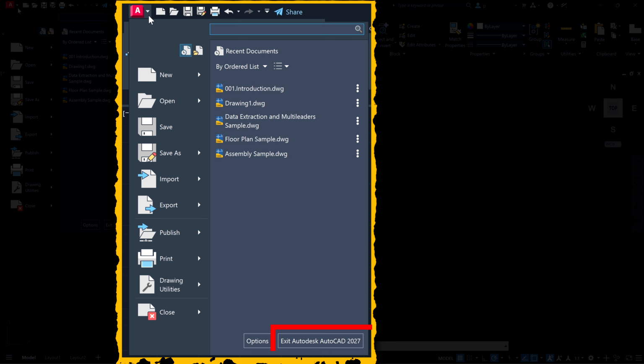Beside Options, we can see Exit AutoCAD 2027. This closes the AutoCAD application completely. This is different from closing only one drawing. Close means closing the current drawing. Exit means closing AutoCAD itself. Before exiting AutoCAD, always make sure the drawing is saved.